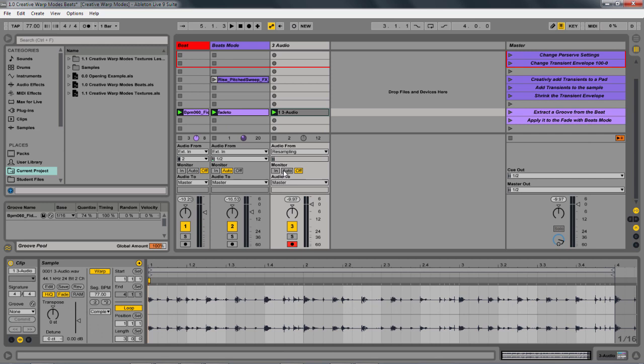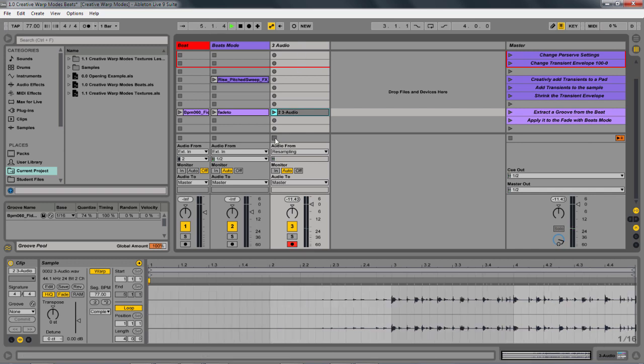So I'm going to set this to auto so we can now hear it. And if I play it, that was basically a recording of everything that was happening within Live. It's a very powerful tool for what we're going to do next.